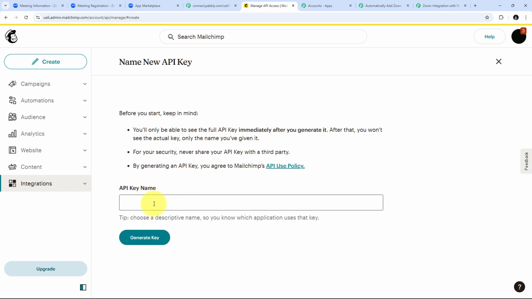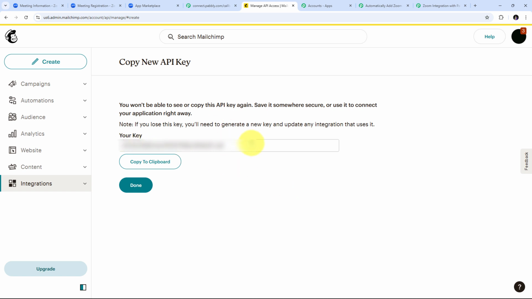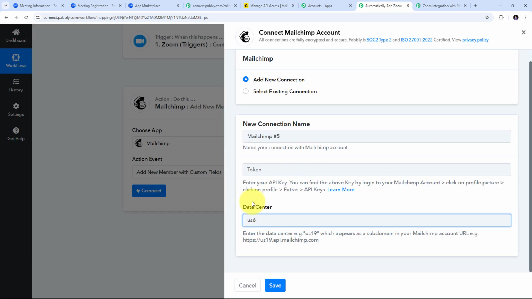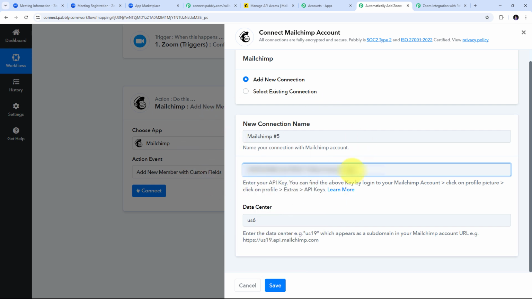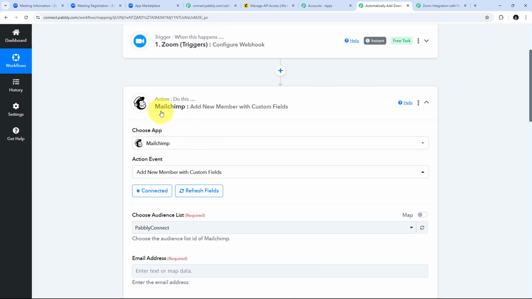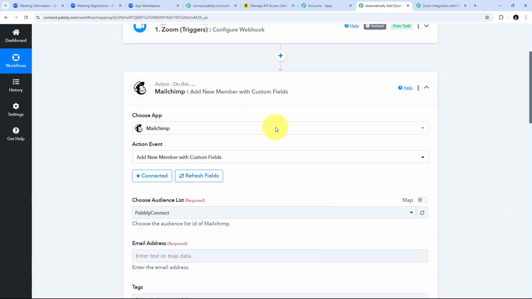And here first I need to give an API key name. So I'm going to name my key here. And I have named my key as Pabbly. So I'm going to click on generate key button. And here we can see it has generated this new key. So this key is going to be my token. So I'm going to copy this to clipboard. I'm going to go back to Pabbly Connect, and I'm going to paste that key here in this tab of token. Now that I have added my token, I'm going to click on save. And here I have successfully connected Mailchimp with Pabbly Connect.